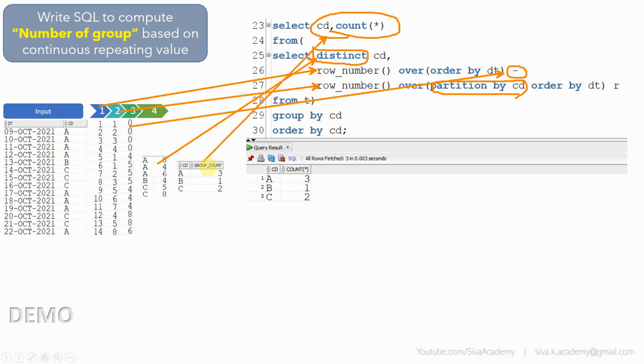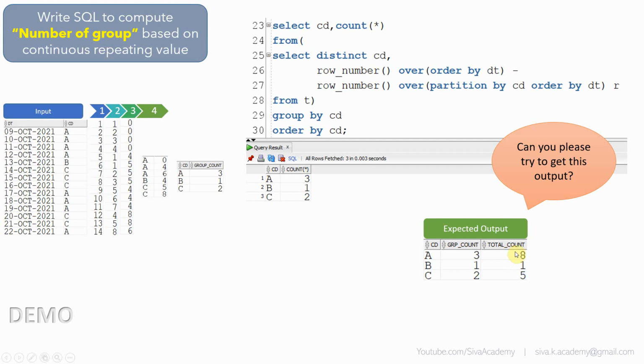Okay, so I have one question for you. Along with this, if the expectation is to get the count along with the group count, that is the actual count of A, B and C, the actual occurrences of A, B and C, how can you implement this? I'm leaving this question for you to try out. Once you're able to achieve this, please put your query in the comment section so that it will be very helpful for subsequent learners.